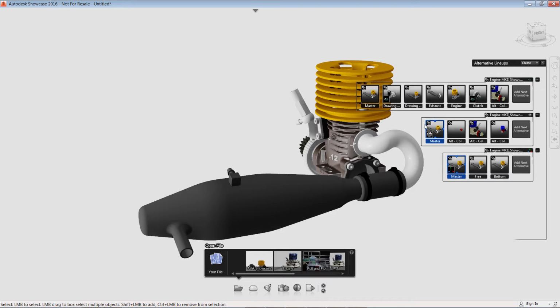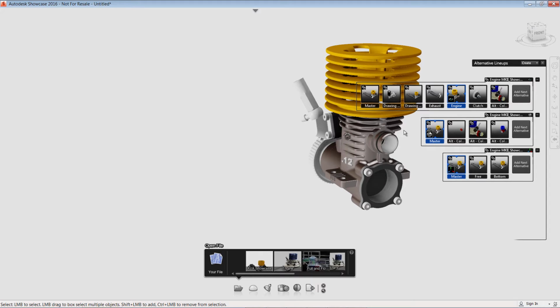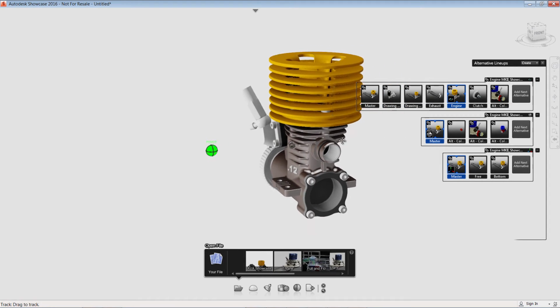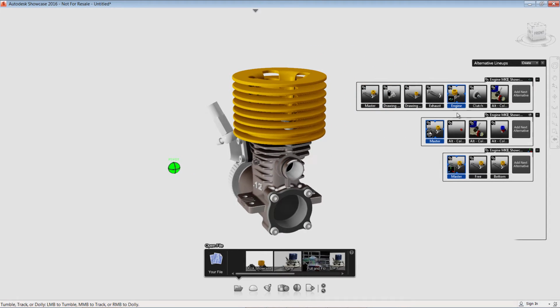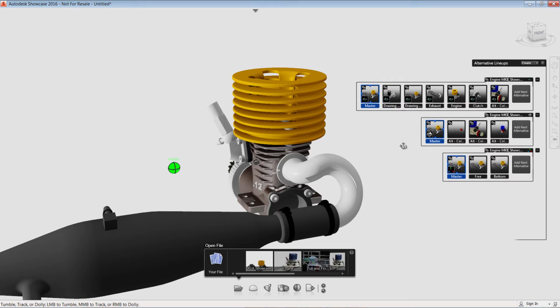The first thing we'll look at here is alternative lineups. By hitting A on the keyboard, I'm able to bring up these view representations that were created inside of Inventor. For example, you're seeing here that we're able to bring up that view representation where it turns off the visibility of different components. So this is essentially what we call a material lineup inside the alternatives.